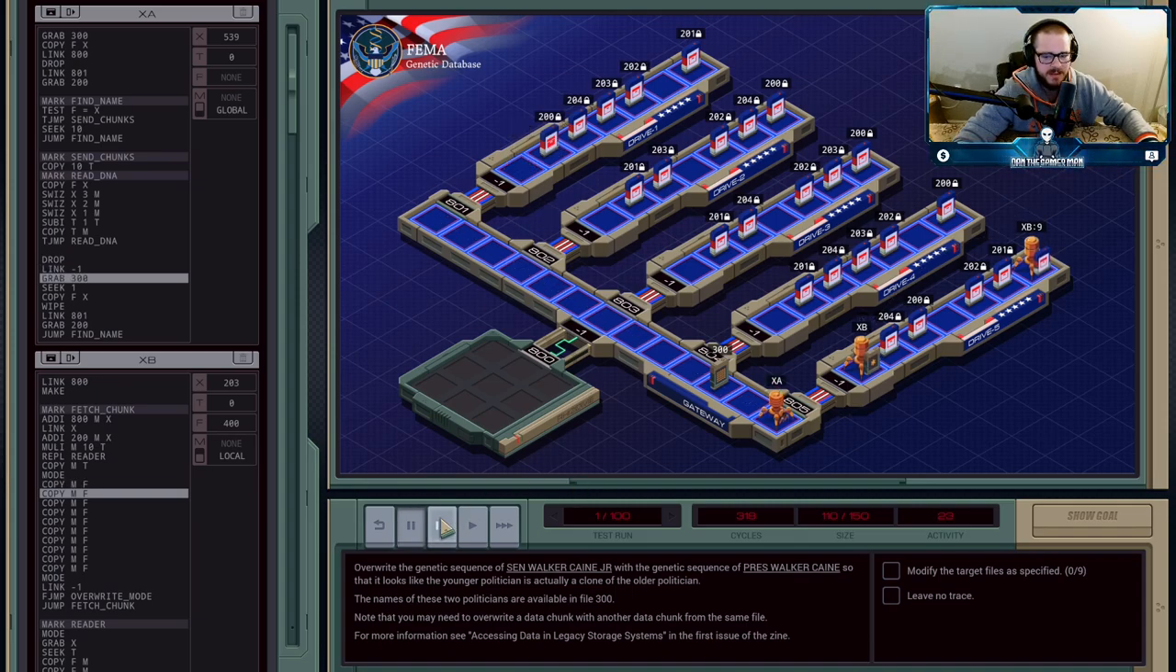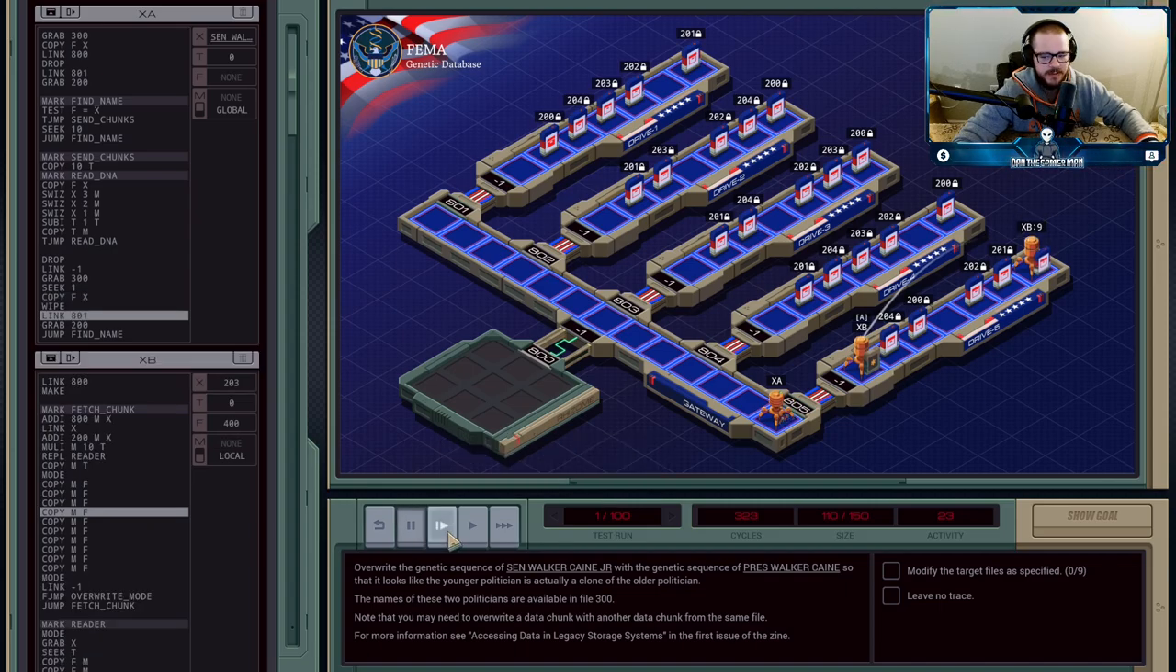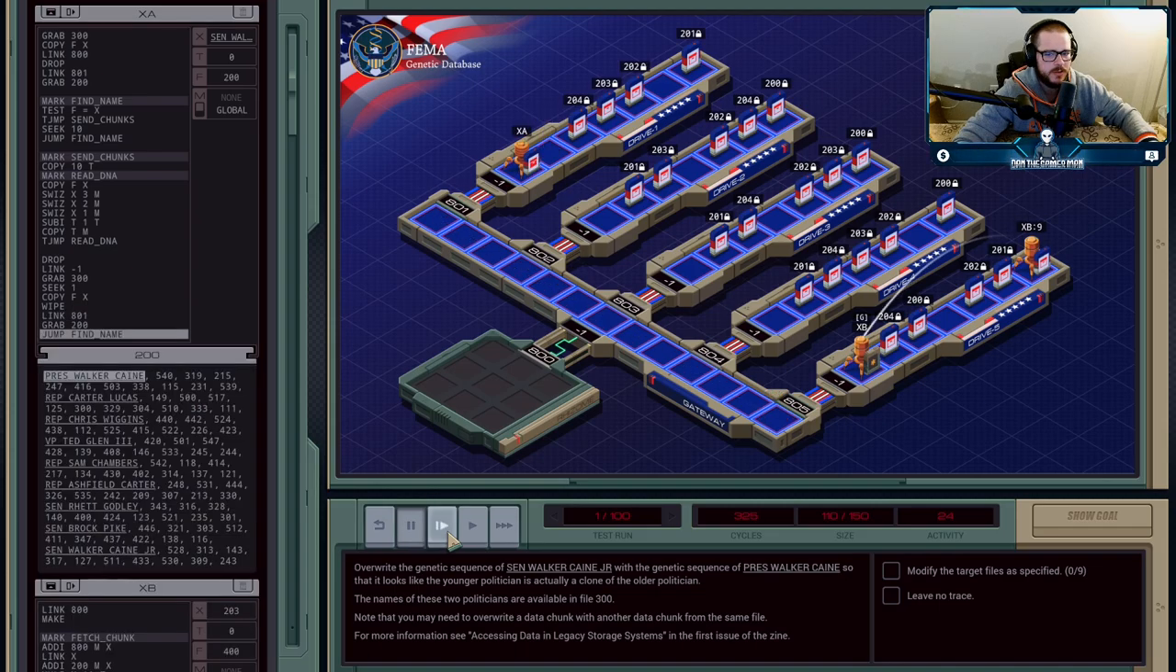He's going to jump back into the gateway, grab file 300, seek forward 1, and he's going to copy in the senator's name as well, because we're going to need that. We're going to wipe file 300 to leave no trace, and then we're going to head back into 801, grab the directory file one more time, and we're going to try and find the name again. This time we're looking for the senator, which is going to take us a minute, so we don't find it first. We'll skip 10, we look at Carter Lewis, Chris Wiggins, Ted Glenn, Sam Chambers, and we'll go all the way basically to the bottom to find Walker Kane Jr.